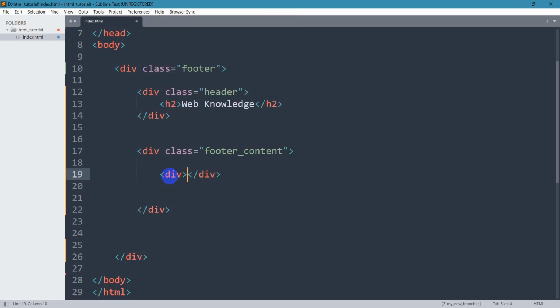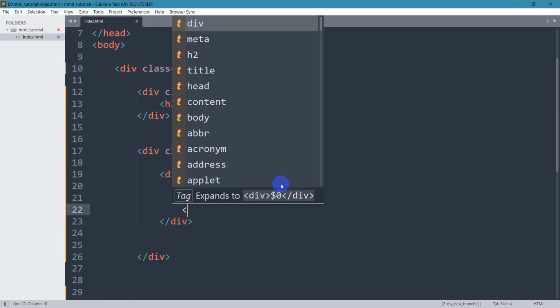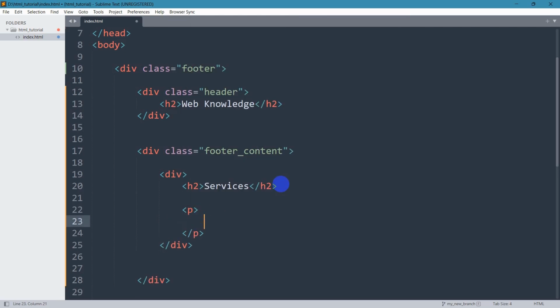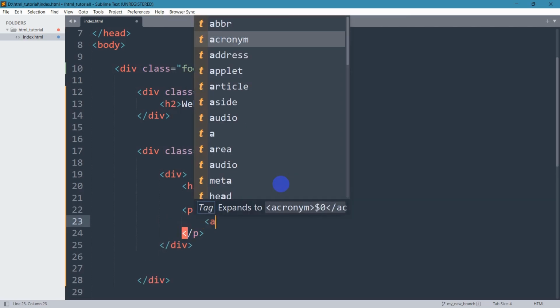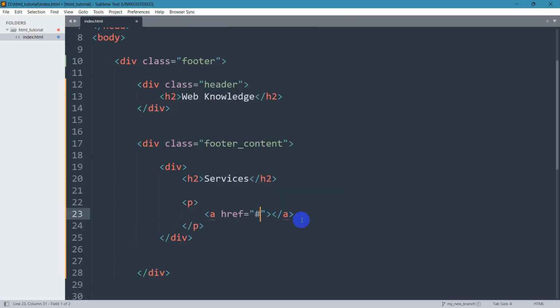So let me mention a div here. Then in this div, let's say H2. First of all, we're going to mention the services that we provide. So we say here services. Then we're going to mention the services and we're going to keep it inside a p tag. And in the p tag, we're going to have an anchor tag. And for this href, we're going to give a hash here.